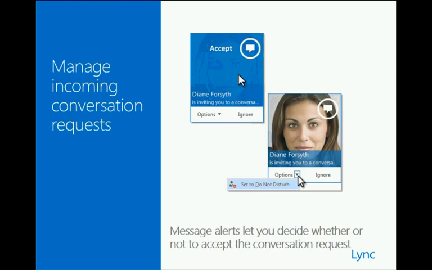So up to now, we've been talking about what happens when I reach out to initiate a conversation with someone else. On the flip side, if someone wants to reach out to me and I'm in the middle of something, I have the option of accepting the conversation request, choosing to ignore it, or if I'm really not free, maybe I'm up against a tight deadline, I can set myself right there to do not disturb. So while Lync is allowing me to connect and receive conversation requests at any time, I still have control over when I want my virtual Lync door closed for that undisturbed working time.